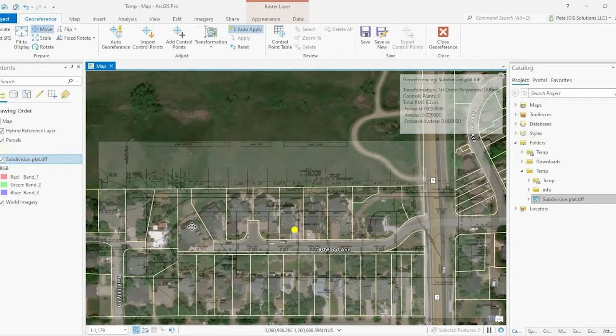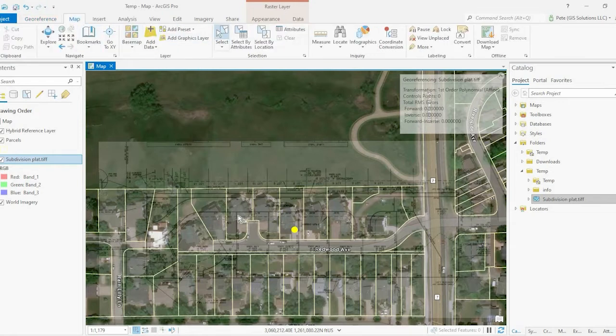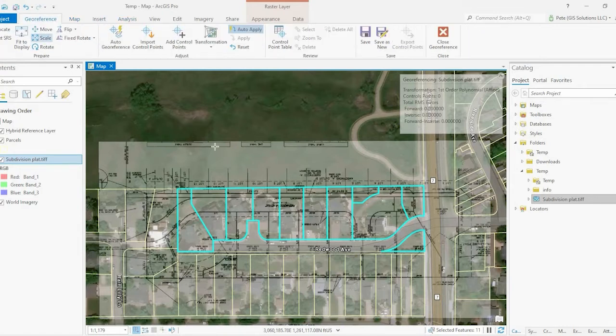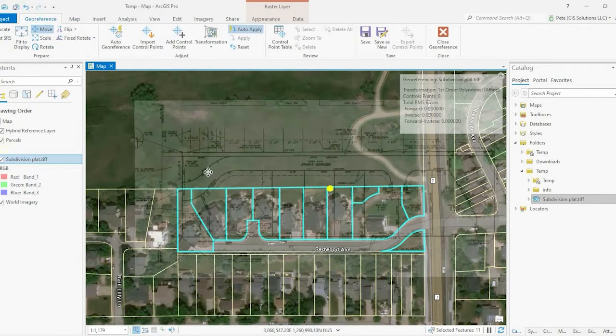And to show you where my subdivision, my area of interest is, I'm going to go back over to the Map tab. I'm just going to select my parcels just to show you guys what I'm looking at. So here's my subdivision and the plat's right behind it. So to align the image, let's go back over to Georeference. I'm just going to move the image just a bit.